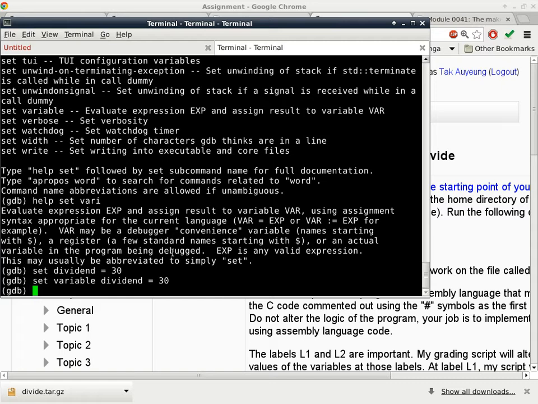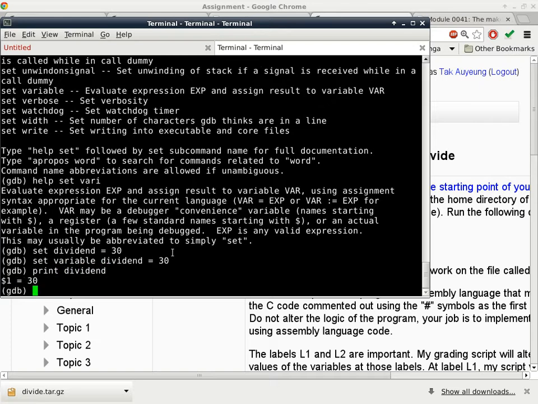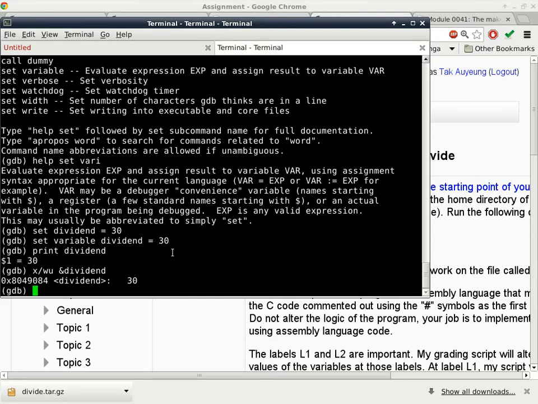It doesn't hurt to double check just to make sure. So we can use print dividend to test it. You can also use the X command, by the way. You can say X/W for a full word 32-bit, and we want to display this as an unsigned decimal number, which is U, and then do an ampersand dividend. And that shows that it is 30 as well. So I just triple check, to make sure that dividend is in fact changed.